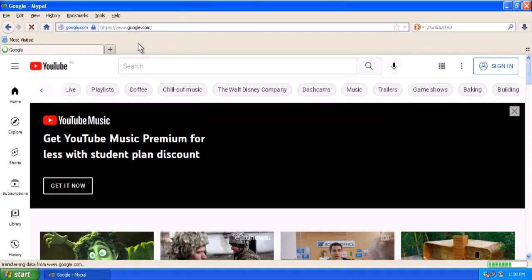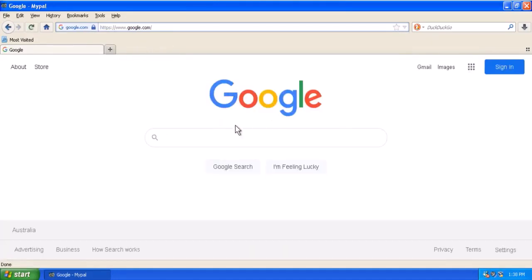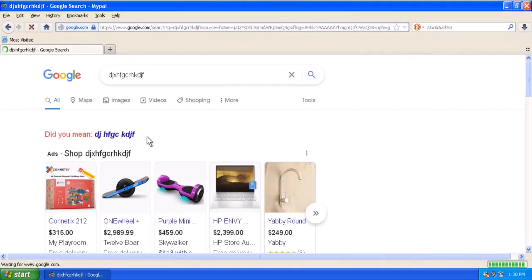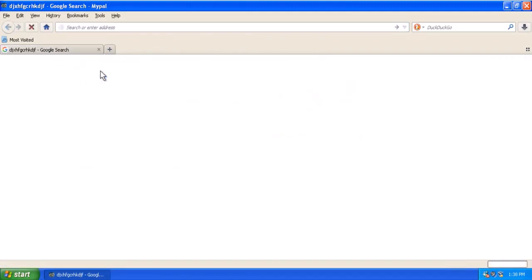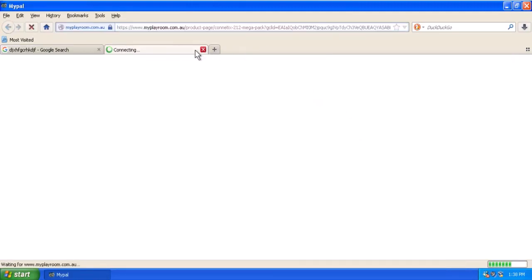You have updated Google as well, which is pretty good, nice. So you can just search whatever you want. And I don't know why I'd want this, but you can get it. Yeah, it works perfectly fine.